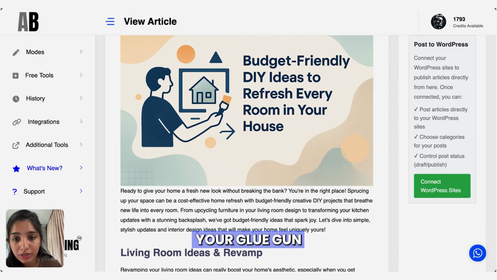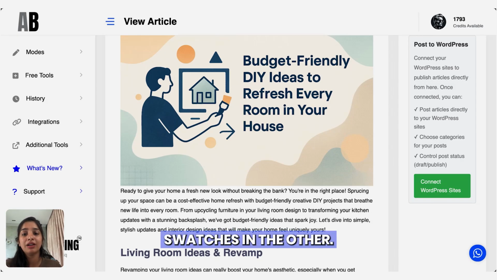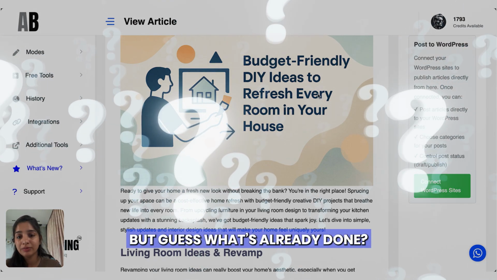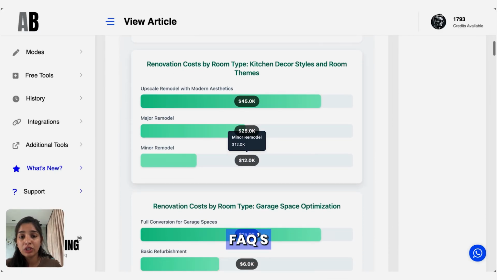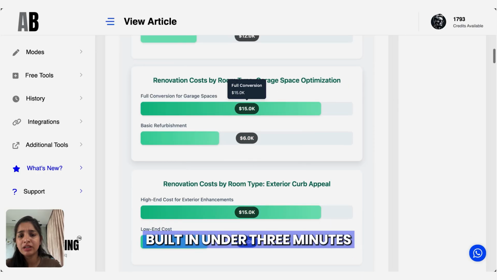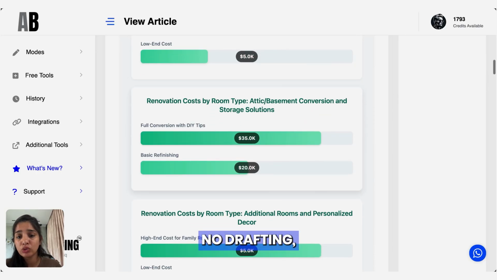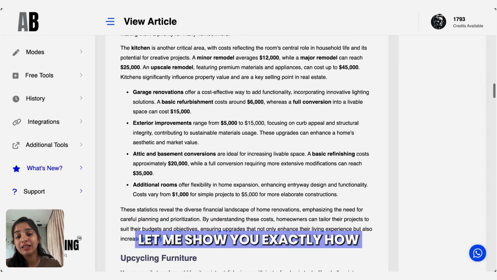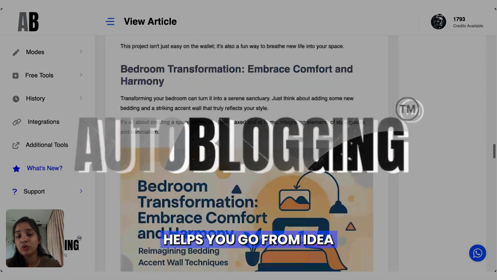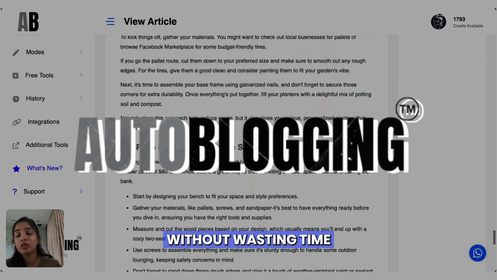You're juggling your glue gun in one hand and paint swatches in the other, but guess what's already done? This entire DIY blog. Visuals, SERPs, FAQs, infographics built in under 3 minutes, and while I did no drafting, no editing, and no stressing over headlines. Let me show you exactly how Autoblogging.ai helps you go from idea to publish without wasting time.